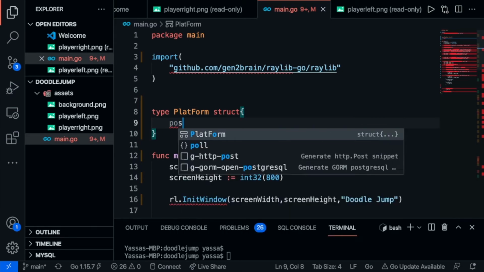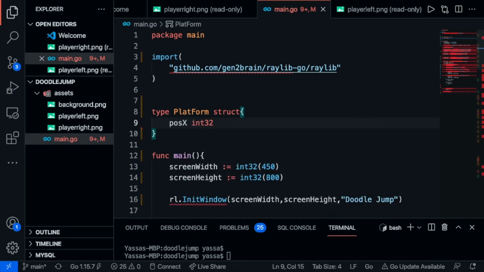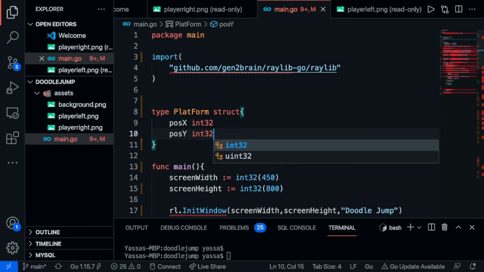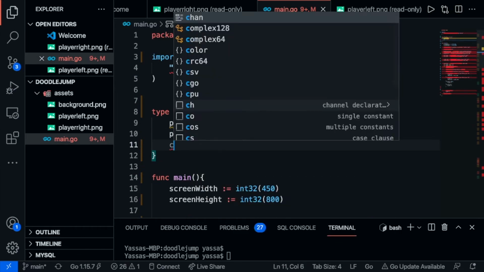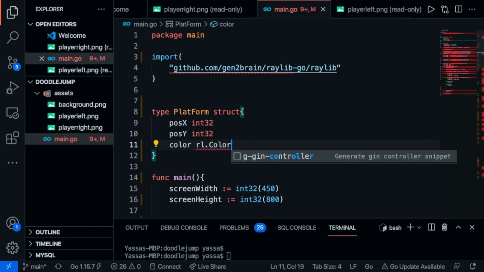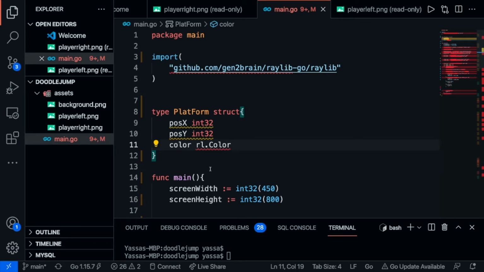Alright, so it's going to first of all have our x position, which is an int32, a y position, which is also an int32, and a color. Now, as I mentioned earlier, if the color is brown, then it's going to last once and then it's going to break. So that's the reason why we have the color. We're just going to check to see if it's brown, and in that case, it's going to break, and then it's just going to go back to the top.